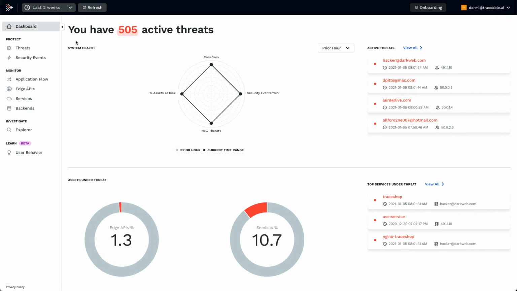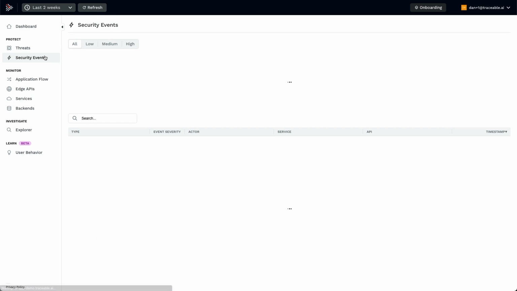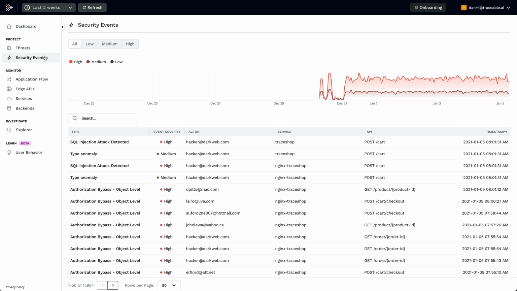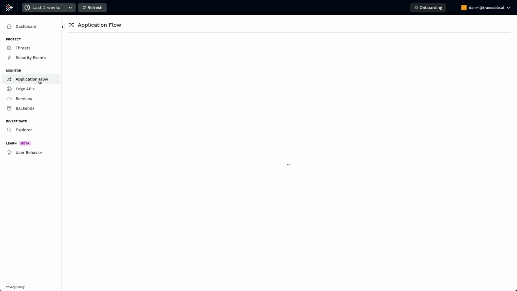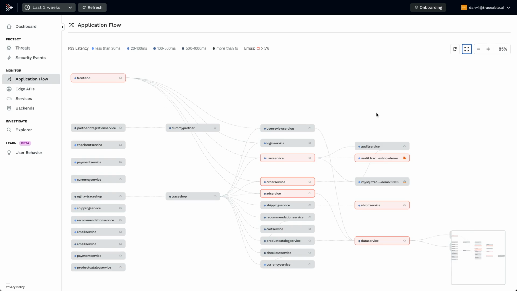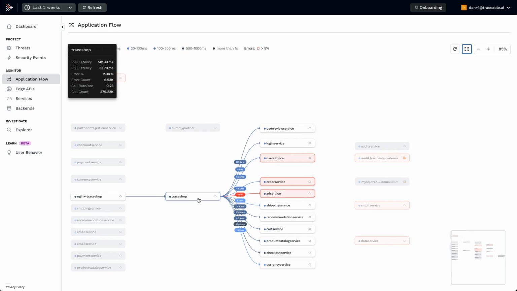So that's a quick overview of how Traceable can help you secure your next generation application architectures and APIs by combining security observability with artificial intelligence and machine learning to identify and protect against OWASP top 10 and OWASP API top 10 threats, and to give you service and API mapping and change visibility of your entire application environment.